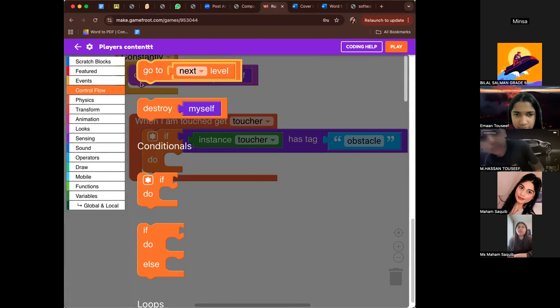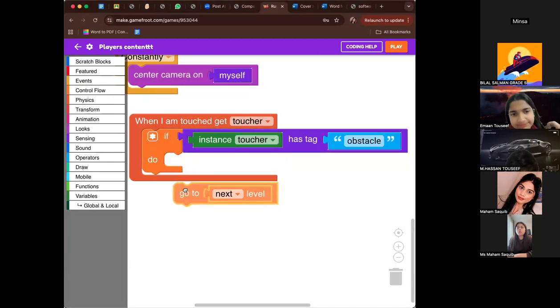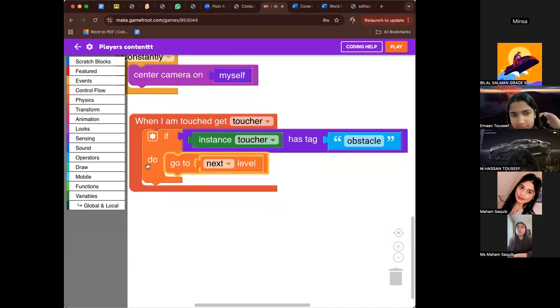Can you see control flow? This first one. From control flow, you have to choose this. The first one, go to. Can you see? We will choose this one, go to, and we will add it in this do. Can you see this? Yes, ma'am. Just attach it over here, and right now it says do go to next level. So we don't want the player to go to the next level, we want the player to stay in the current level.